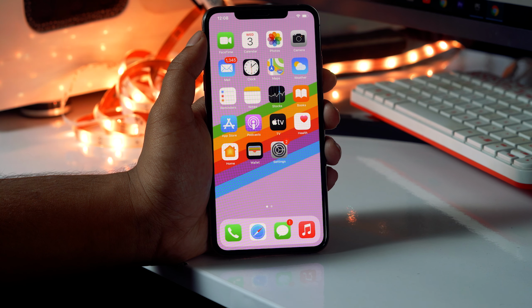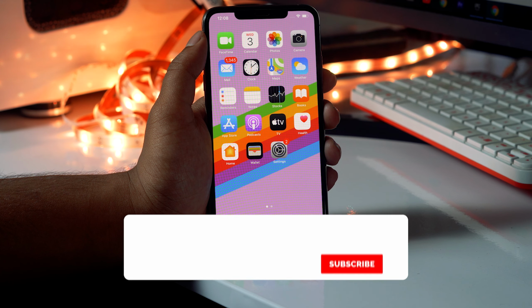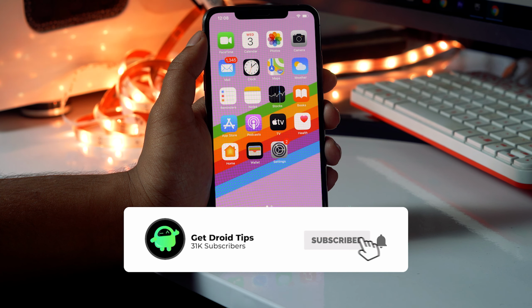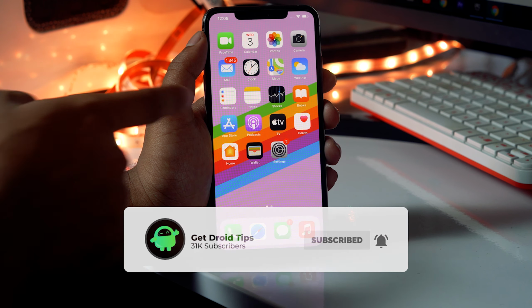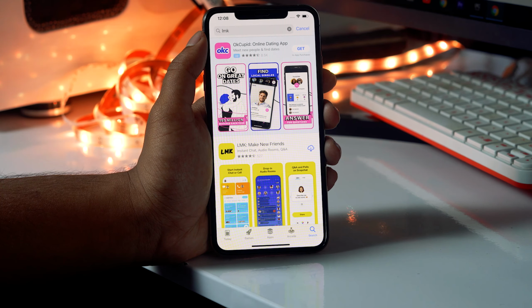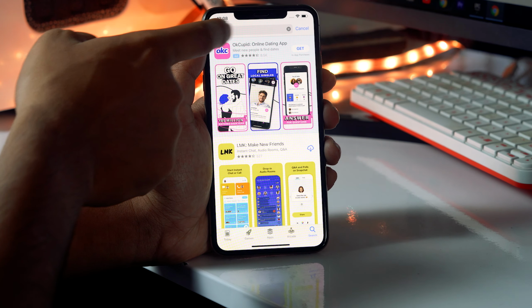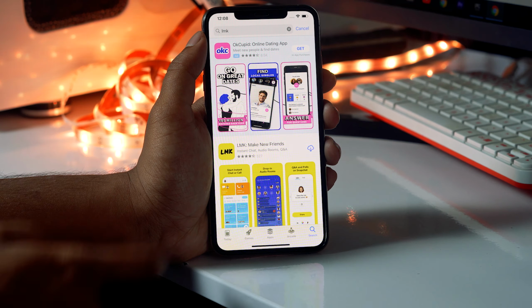In this video I'm going to talk about how to send video as snaps on your Snapchat. So let's get started. First thing you have to do is go into the App Store and search for an app named LMK. You have to search at the top and you will get the app. Just click on the download button so it'll get completely downloaded.